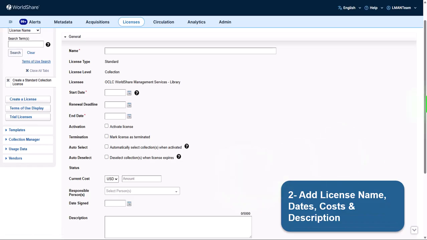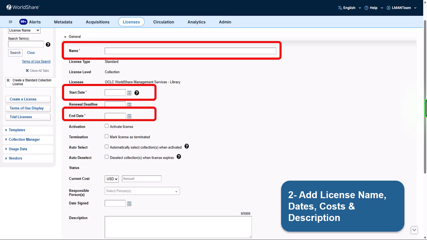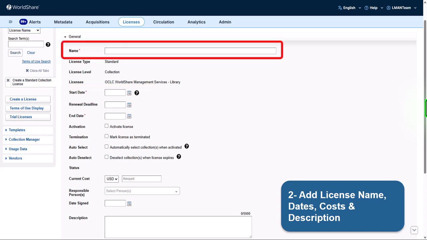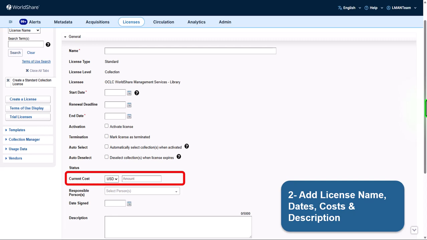A form like this opens after you select the license type and license level. The fields with the asterisk, such as name, start date, and end date, are required fields. Give a name to your license that can be easily identified. Select the start date, renewal deadline, and end date using the calendar icon or typing in the date in month, day, year format. Remember that the start date can only be edited before you activate this license. So wait until you're finished entering all the information before activating your license, in case you need to edit any of the fields.